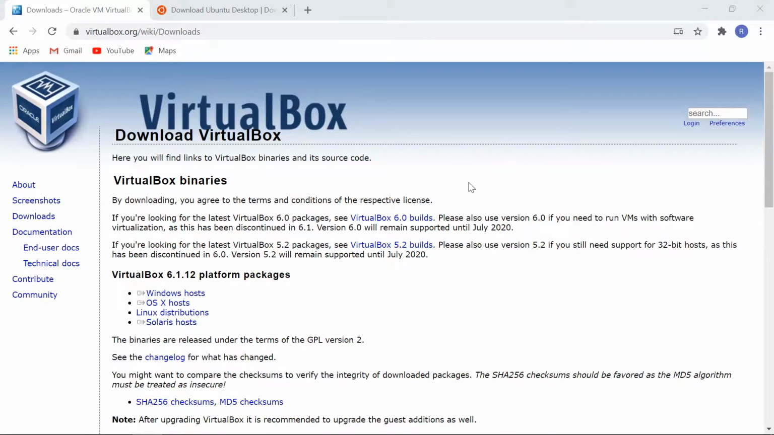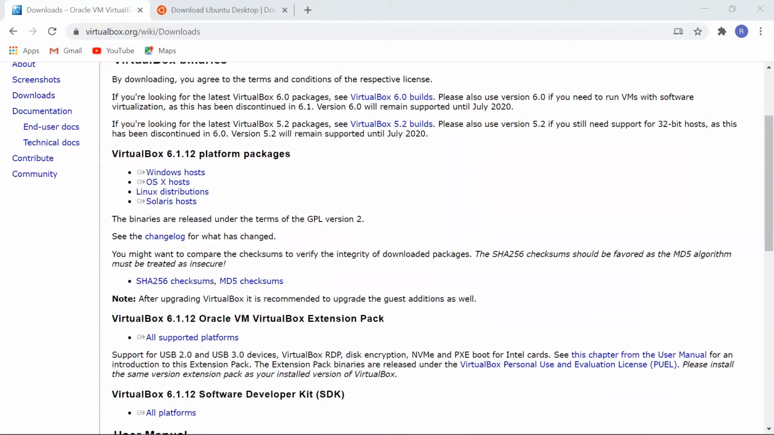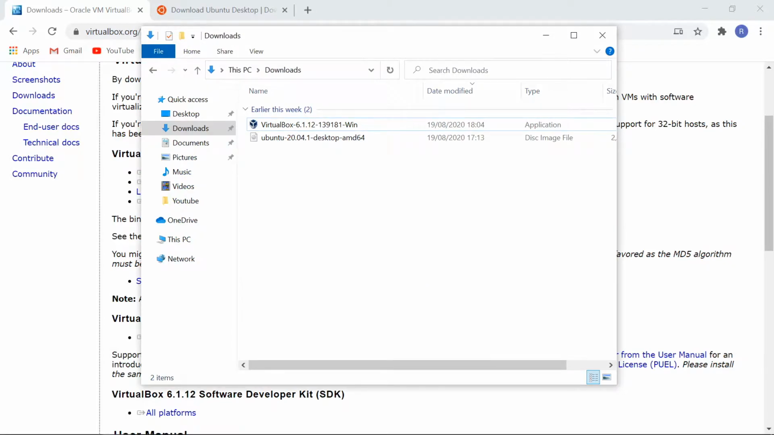So to get things started, we are going to go to virtualbox.org/wiki/download so that we can download the application. Which one you choose will depend on which operating system you're using. We are on a Windows machine, so for this tutorial I will choose Windows Host. Once you click on that, it will download, and you should now see it in your downloads folder.